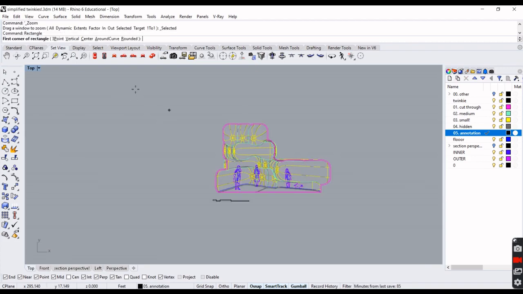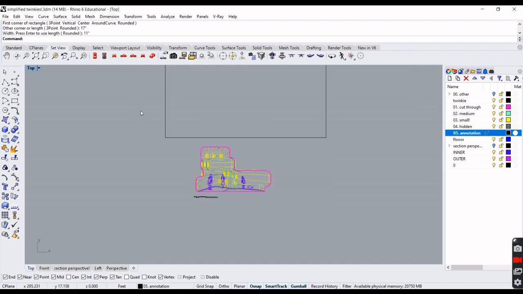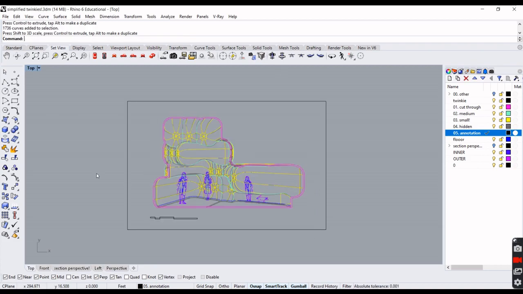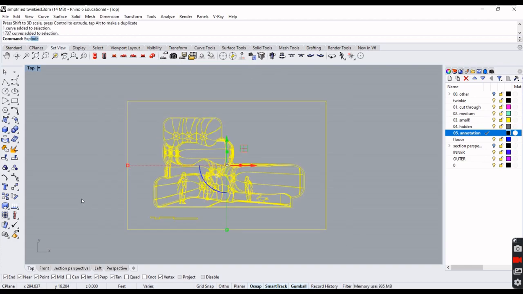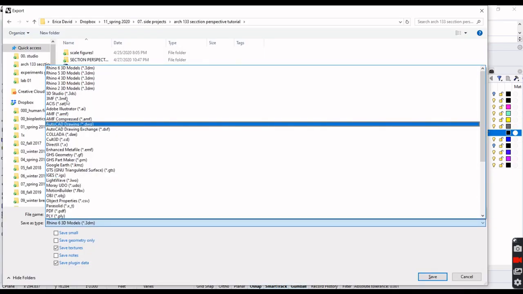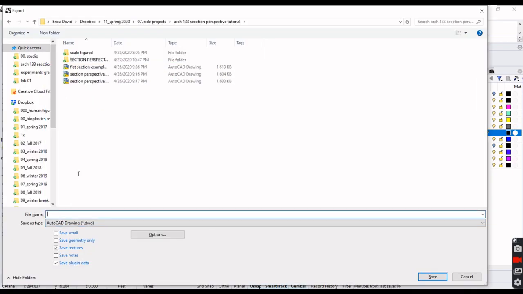One tip I have is to make a rectangle the size of your paper, so when you load it into Illustrator, it is the correct size. Great. Now we can go in and select everything and type export. I like to export as an AutoCAD DWG file because it keeps the polylines how you've set them in Rhino, and it also resets the origin when you load it into Illustrator so that you don't have to search for your drawing all over the place.